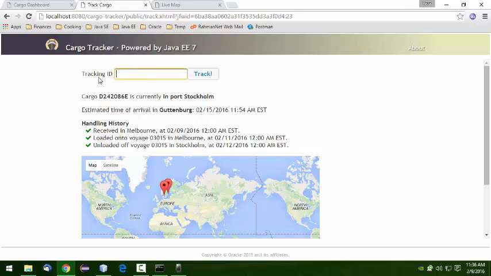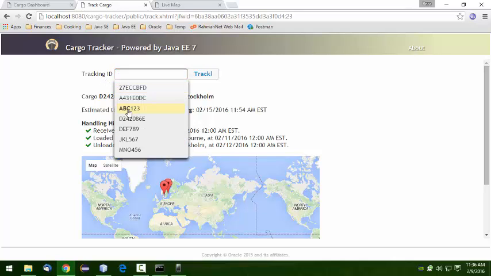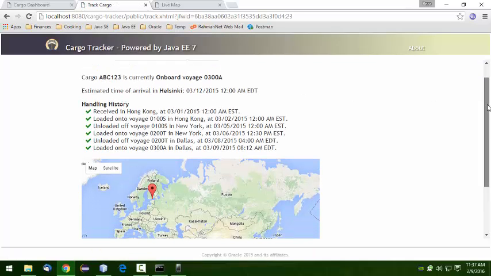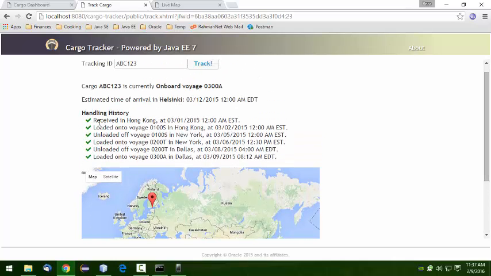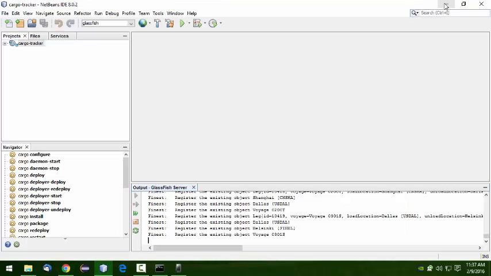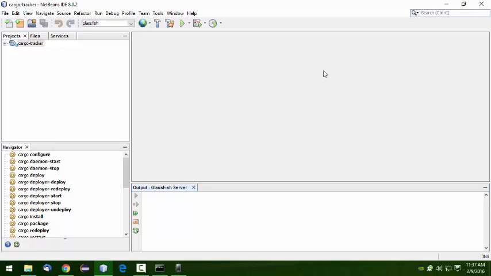To finish all this off, let's take a look at ABC123 again in our tracking interface. Okay. And as we can see now, it has arrived in its final destination in Helsinki. Similarly, if we updated the dashboard, you'll see ABC123 is in Helsinki at the moment. Okay, that is it. I hope you take a look at the application and explore it further, and explore how this is implemented using domain-driven design and Java EE.